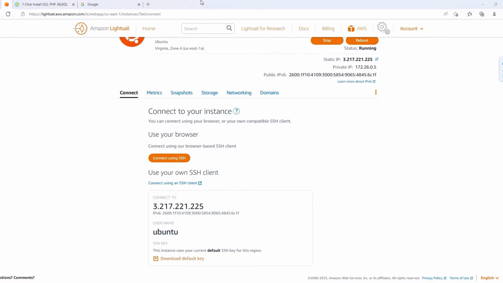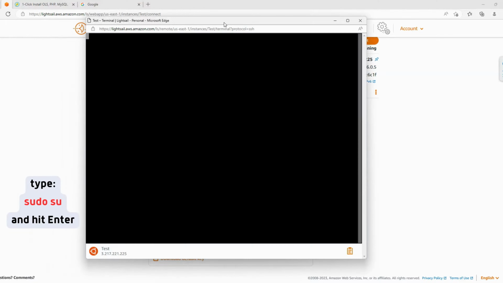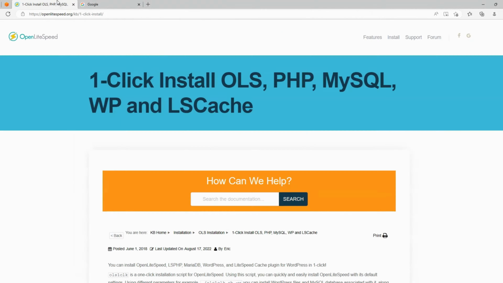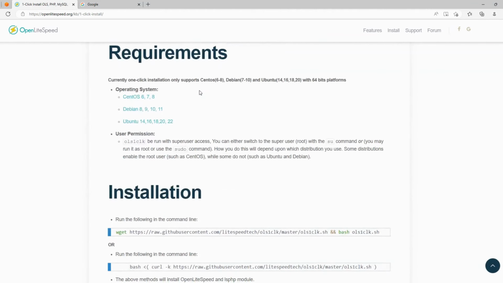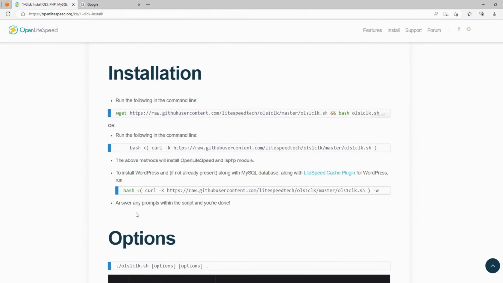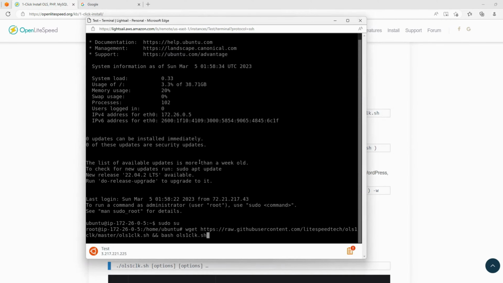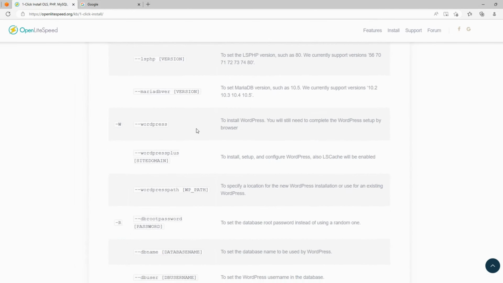Open your Instance Connect tab and click on Connect with SSH. Type sudo su to connect as a root user. Now, navigate to OpenLiteSpeed one-click installations page and copy the first command line as we did before and paste it in your terminal. Now add the --wordpressplus command followed by your domain name without the www.